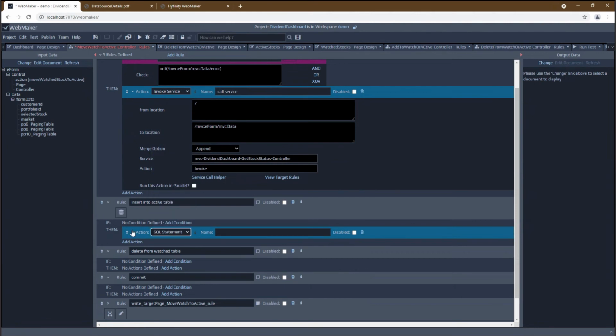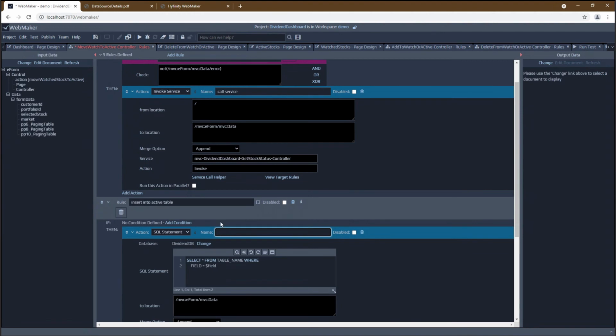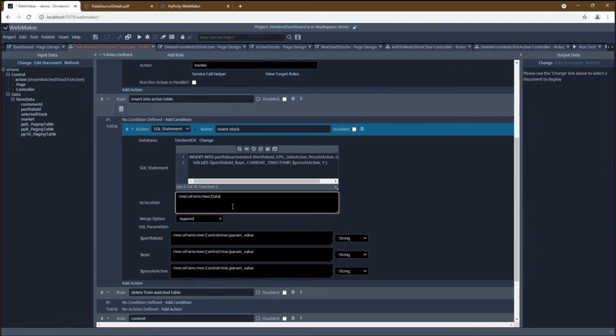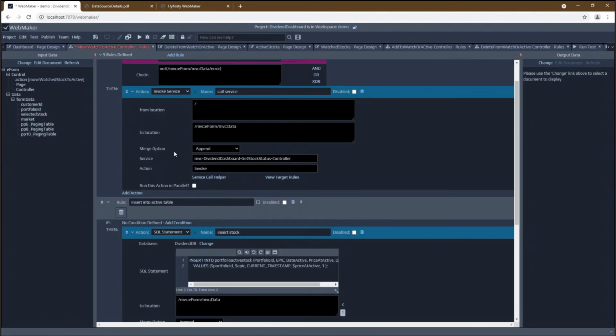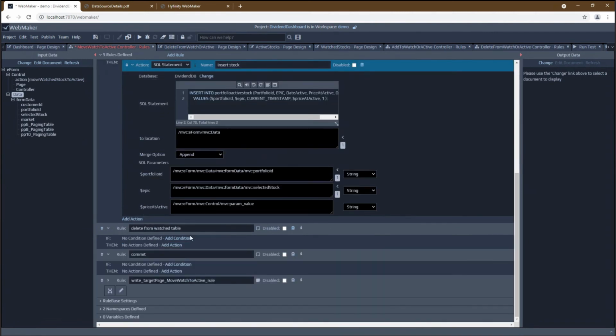Yeah, so we'll use a SQL statement like we've done before. Pick the database we want to talk to. This is stock. And we can put in our relevant statement. So the values we need, we've done before: our portfolio ID, our Epic code, and we need the price, which is coming back from our service call here to get the status of that stock.